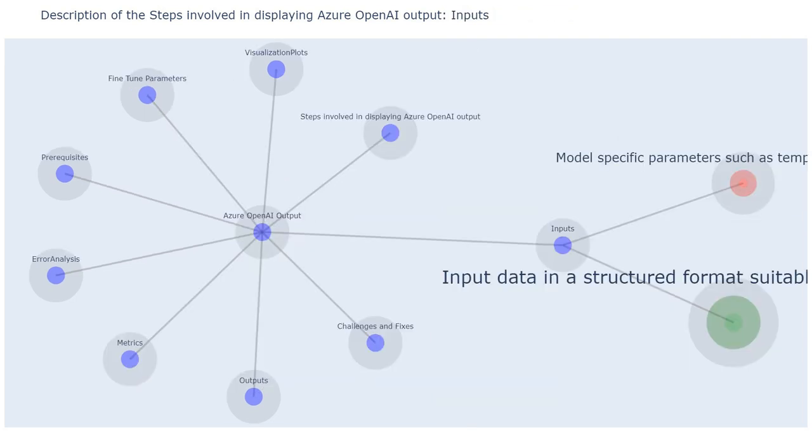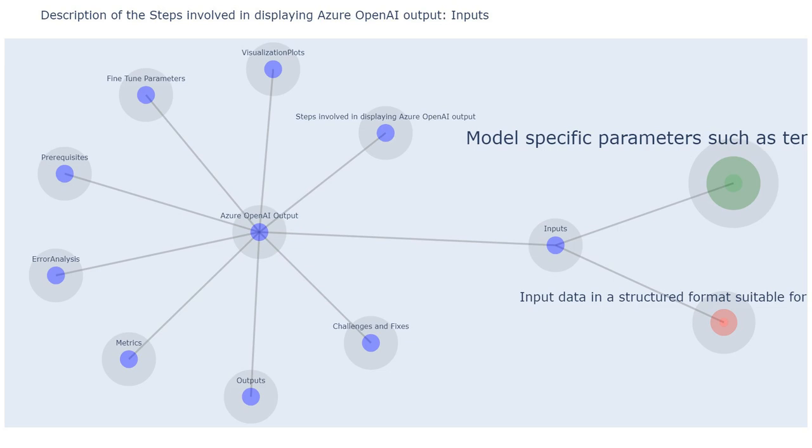Input data in a structured format suitable for the chosen model. The input data should be formatted in a way that is compatible with the chosen Azure OpenAI model. For example, if you are using the Text DaVinci 003 model for text generation, you would need to input your text as a string. Model-specific parameters such as temperature, top P, etc.